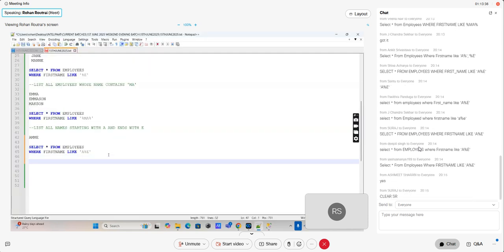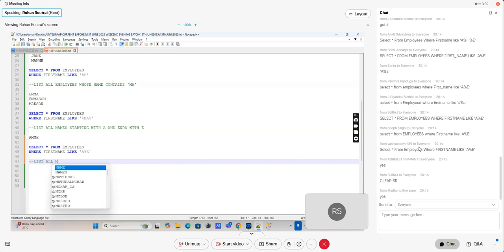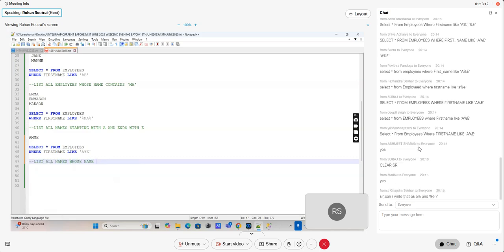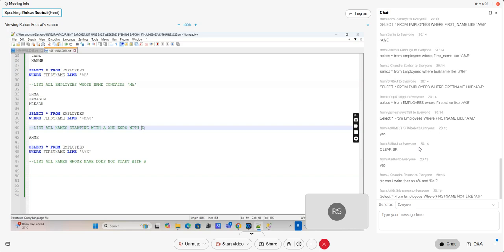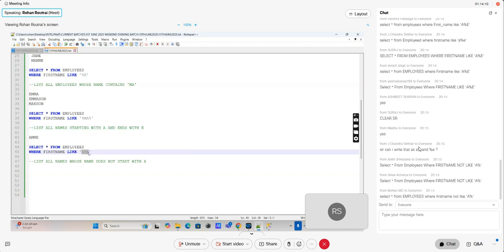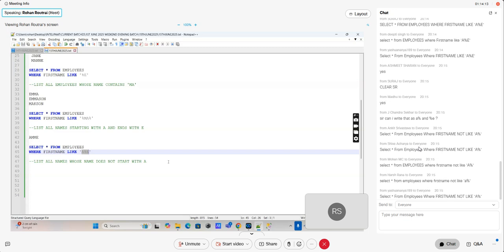Okay, if I write the question, list all names whose name does not start with A, how will you write this, guys? Can you give it a try? Try to write it in the same pattern, because you are referring to the single column. You should write the pattern because you are looking for a particular pattern. So obviously put it in the same pattern. Here the same thing, what we did, we just placed not like.